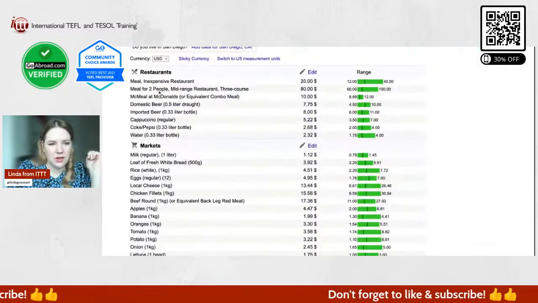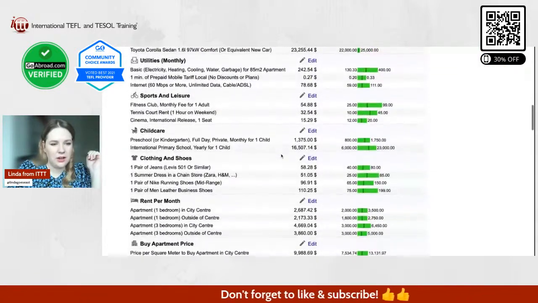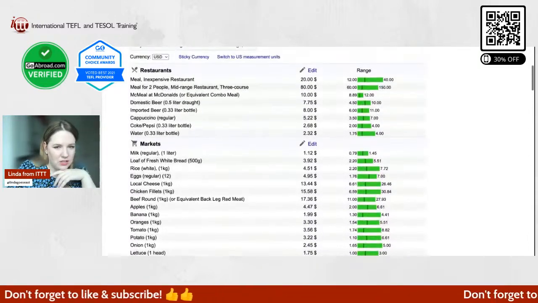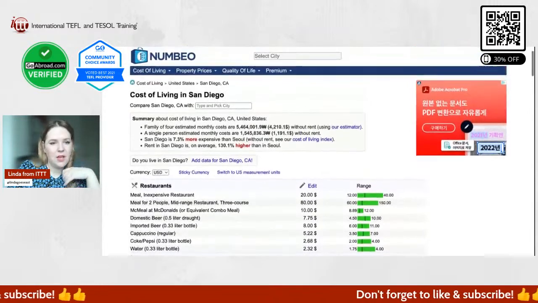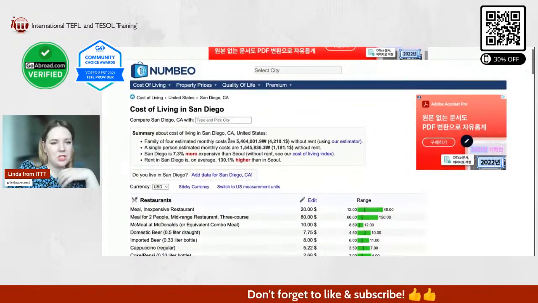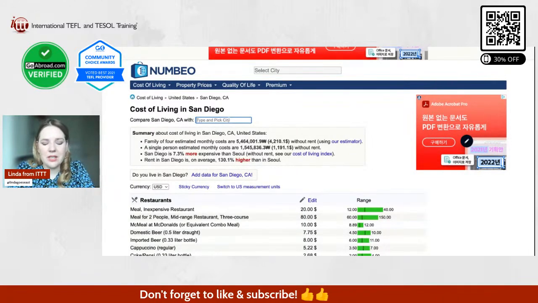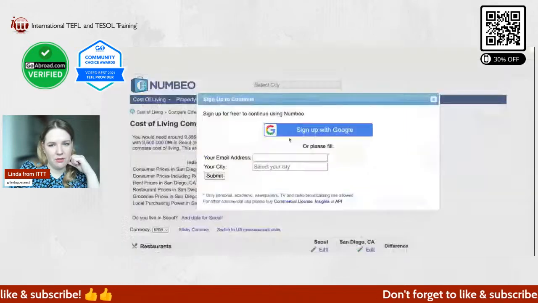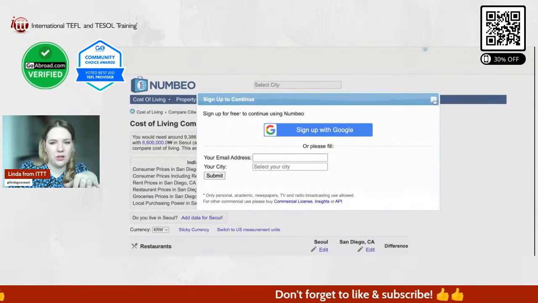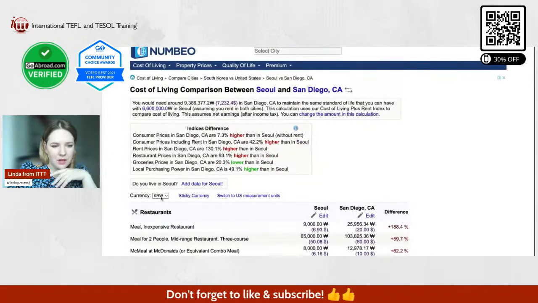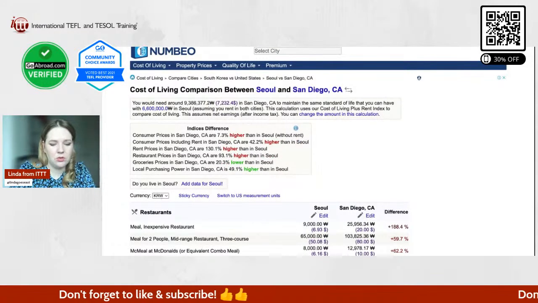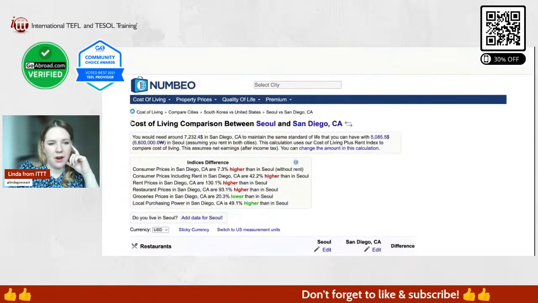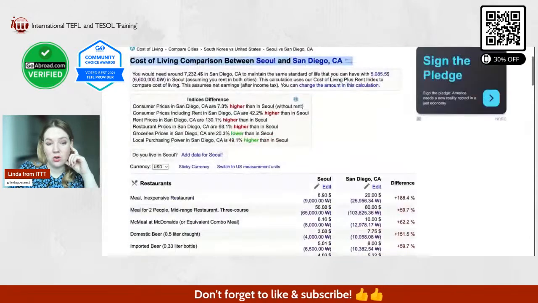So this is the cost of living in San Diego. You see a lot of different things: utilities, transportation, groceries, how much stuff costs, how much a meal is. And so, compare. We live in San Diego, but we want to move to Seoul, for example. So we put Seoul, South Korea, and then it compares the two. We're not going to log in. You don't have to log in. And we set the currency back to USD. Here we go. And then it compares the cost of living between Seoul and San Diego.